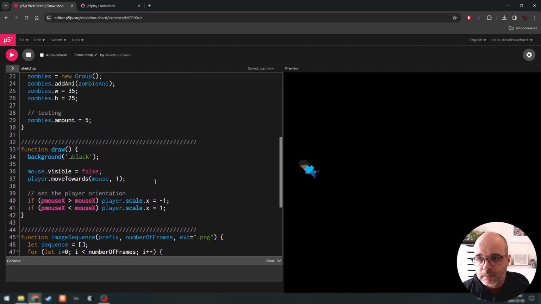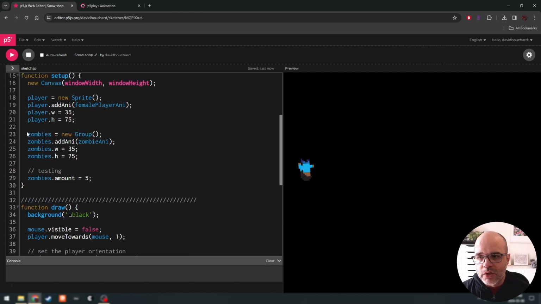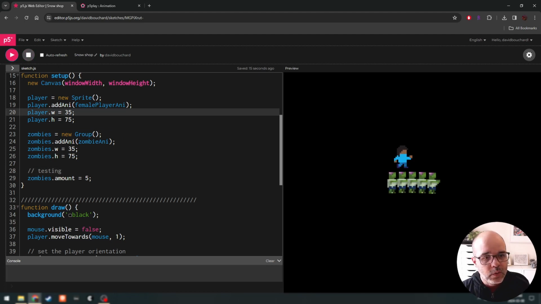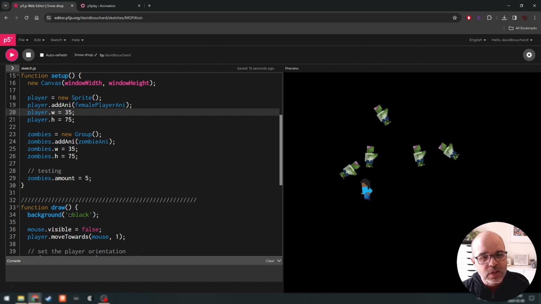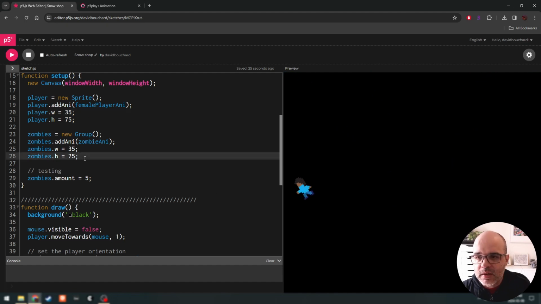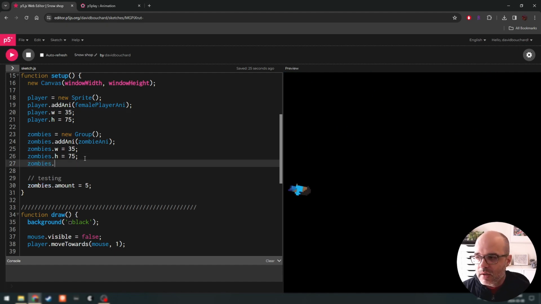Okay. All right, let's go back to our zombies group here in setup. So a couple of things we could do here. In the game that I showed you, I don't really want my zombies to be able to just spin around like this, because it's not called zombies in space. It's called zombie apocalypse. So we're going to say zombies.rotationLock equals true. Okay.